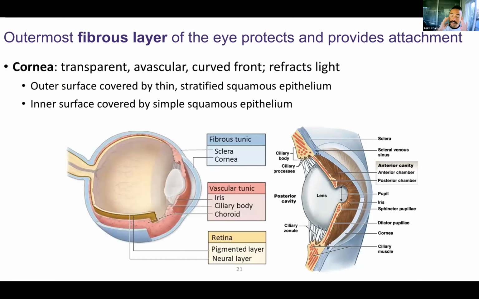The sclera is most of the outer portion of your eye, but on the anterior portion of your eye, it's clear. The sclera is opaque, while the cornea is clear. The cornea is transparent. It is avascular. In order for it to be clear, there can't be any blood vessels. So the cornea is avascular.